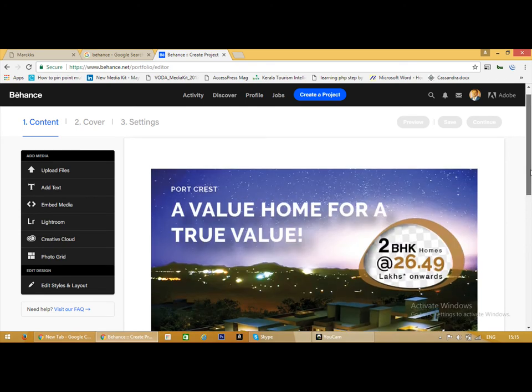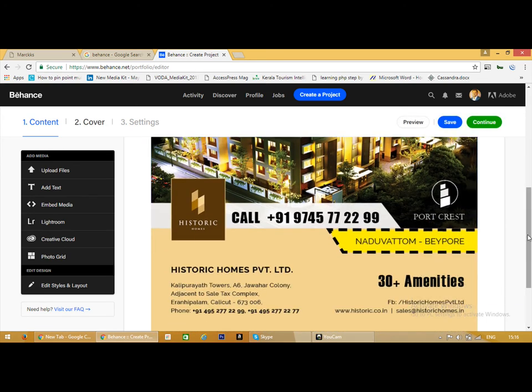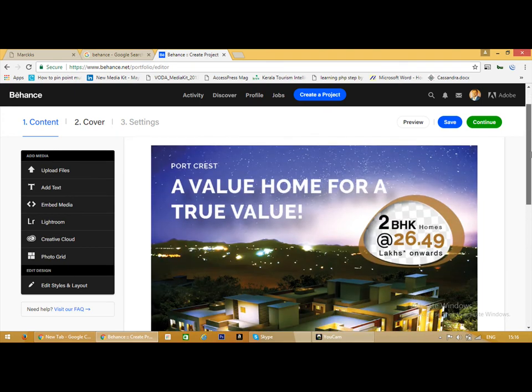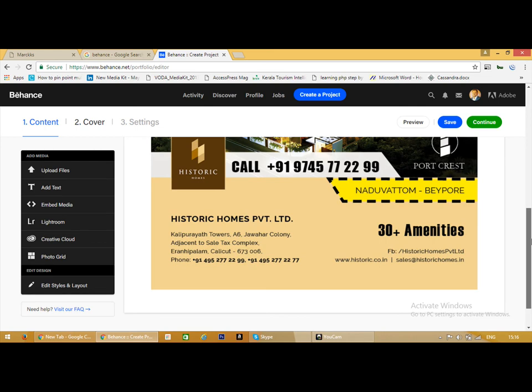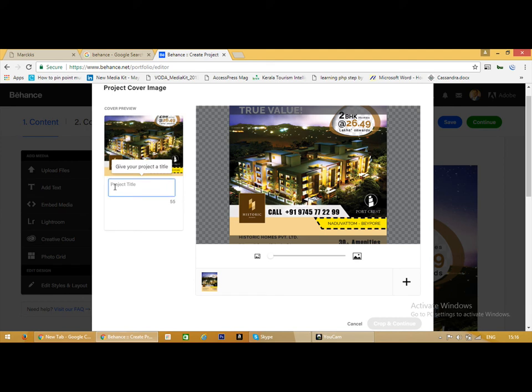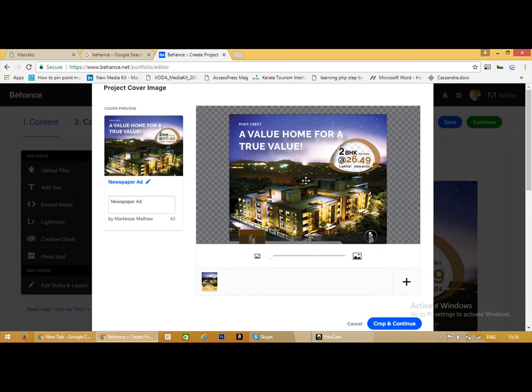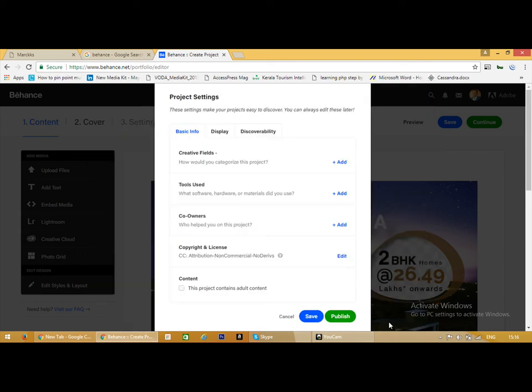Okay, so this is the work I did for a builder's historic homes, and it was done for a newspaper print. It's a newspaper ad. Yeah, go on with continue. And this is the option where you can give the project title. Since it was a newspaper ad, I can just give it newspaper ad, and I can select the thumbnail. Let this be, it would be fine. I think so. Yeah, it looks good over here, and just crop and continue.